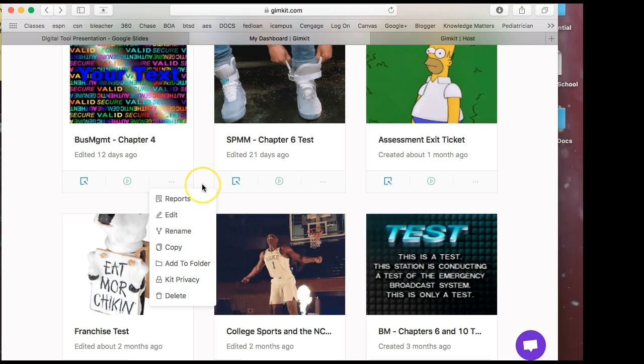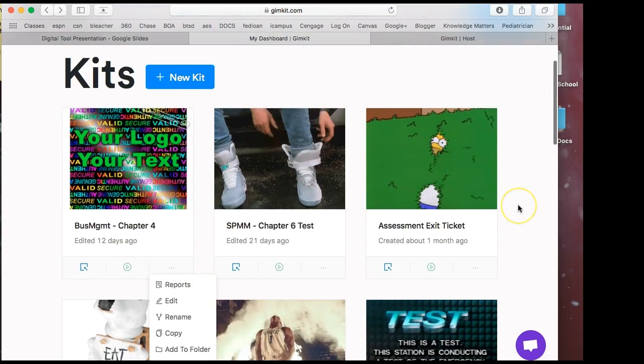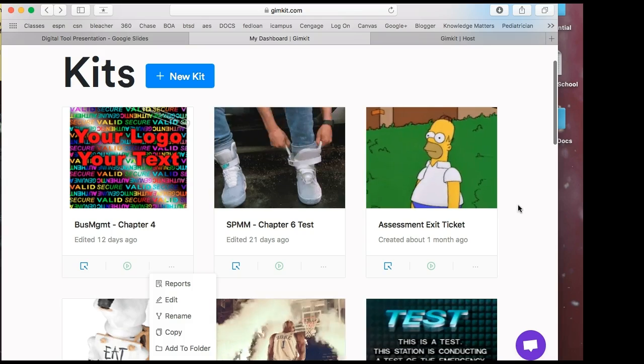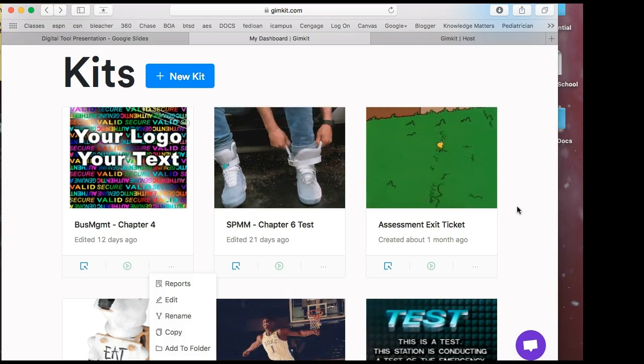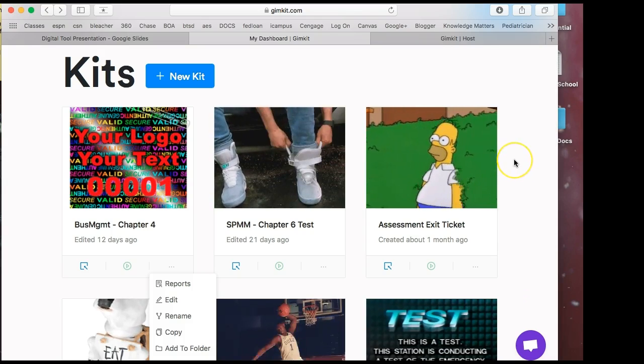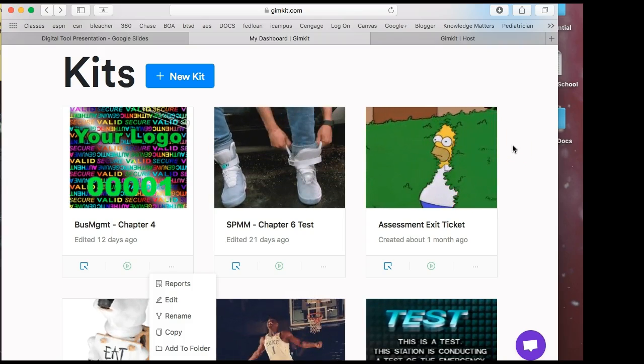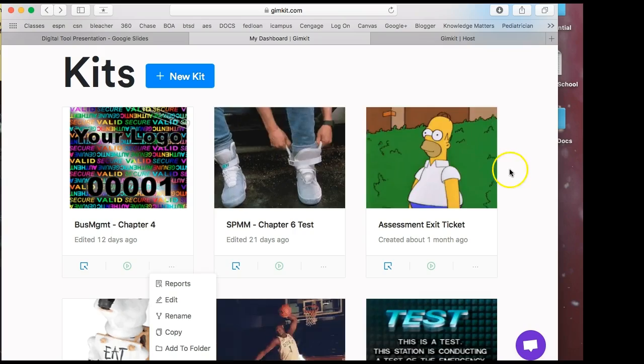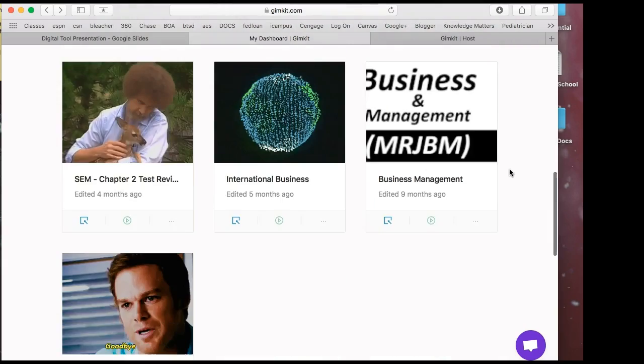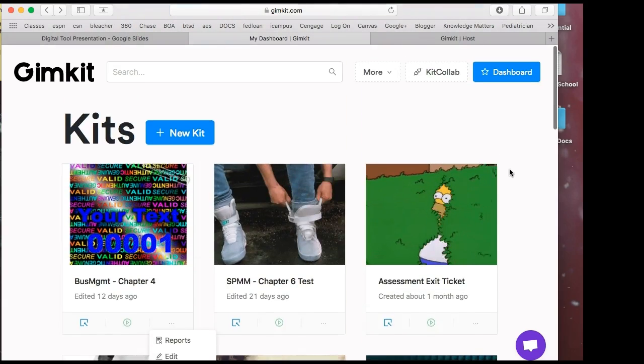Again, if you want to check it out, it does cost some money, but you do have a free version where you can do 3 kits at one time. But for the paid version, you pay, I would say, $30 for the year, and you can see I have a number of them that I've been using for the last year or two.